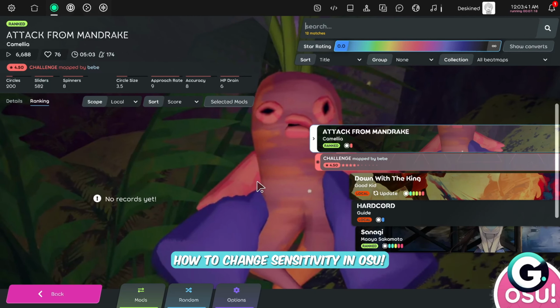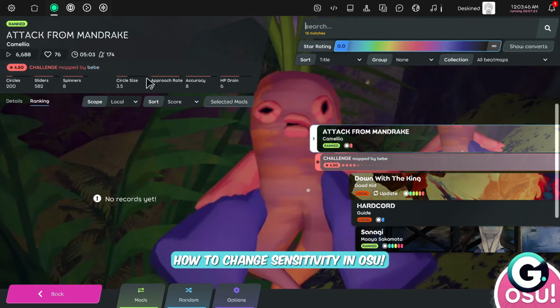How's it going, everyone? In today's video, I'll show you how you can change sensitivity in osu!. Now, it's going to be extremely simple.